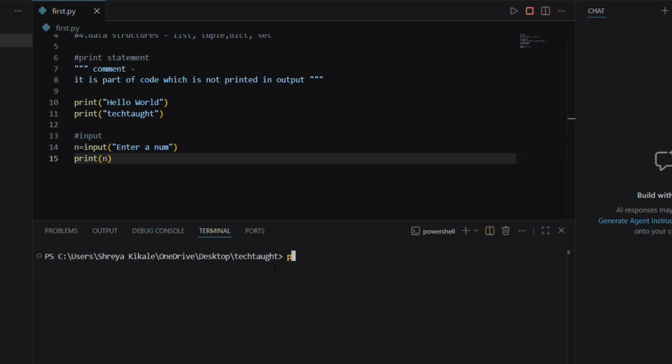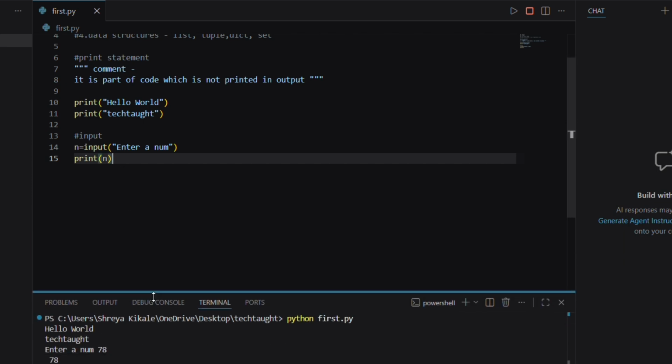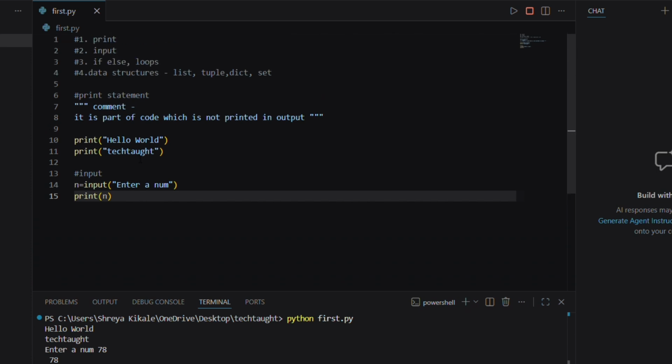Go to your assigned folder, then type python and your file name, like python first.py, and it will run automatically. So you can see here it printed hello world TechTaught, enter a number. I entered 78, and 78 was printed as my number. Any data, whenever we are printing some statements or assigning a particular value to our variable, is always assumed to be a string. So everything is assumed as a string in Python.